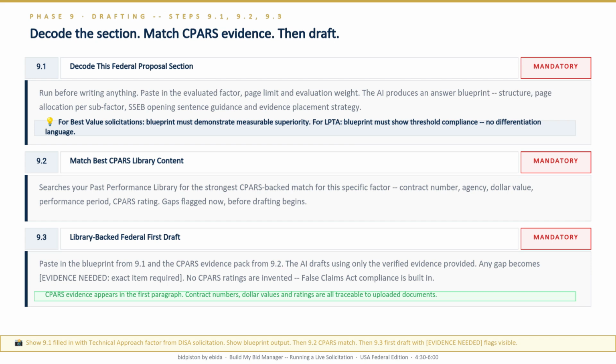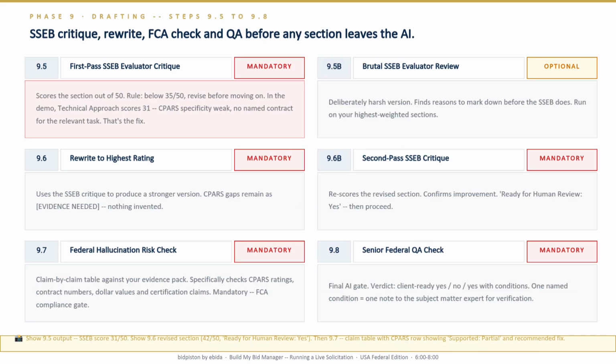9.3. Now we draft. Paste in the blueprint from 9.1 and the CPARS evidence pack from 9.2. The AI produces the first draft using only the verified evidence you've provided. Nothing is invented. Any gap becomes a flag. This is not just good practice. In federal proposals, fabricated CPARS ratings or unverifiable past performance creates False Claims Act exposure.